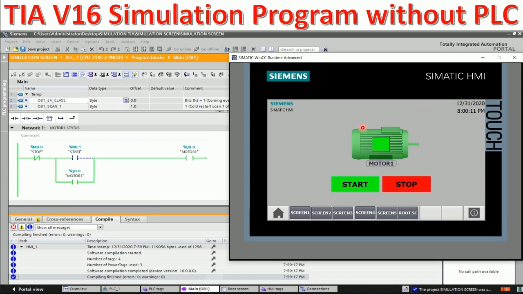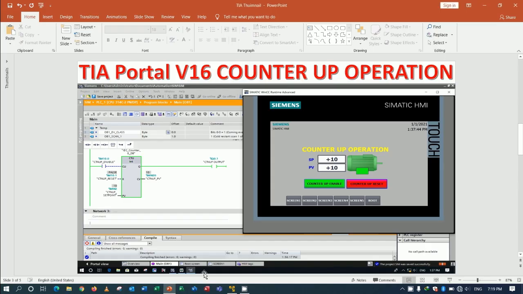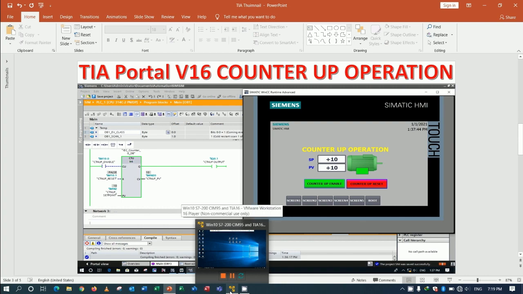In the previous video, we already learned how to simulate the program without a PLC by using TIA version 16 and HMI also. Okay. So today we will create one counter up and test it with the HMI. Yes. So let's go to our software to start creating the program.